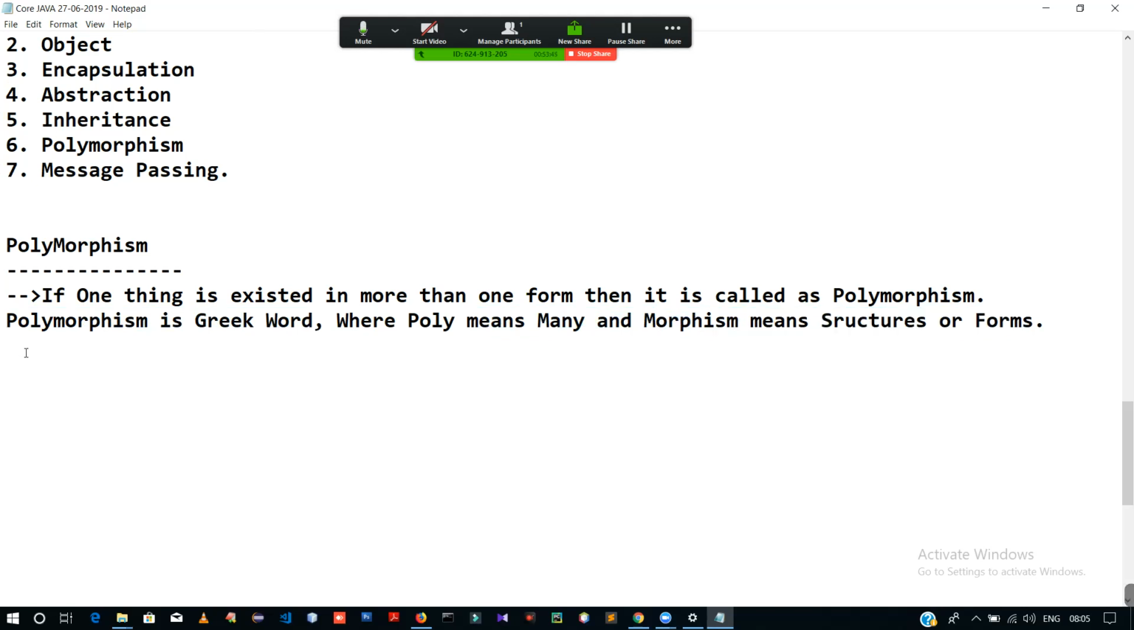Polymorphism has two types. First one, static polymorphism, and second one, dynamic polymorphism. Right? First one is static polymorphism and second one is dynamic polymorphism. Static polymorphism is, what is static polymorphism?